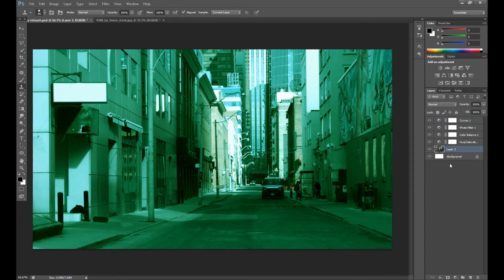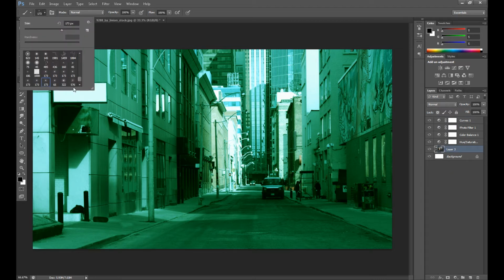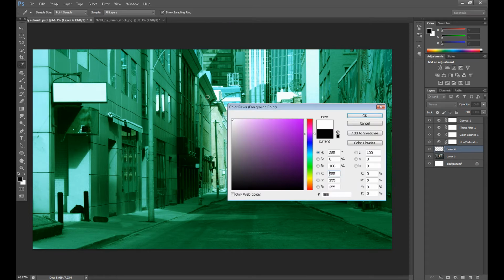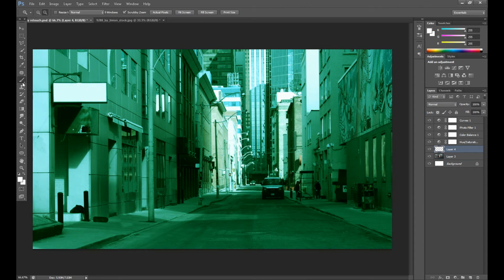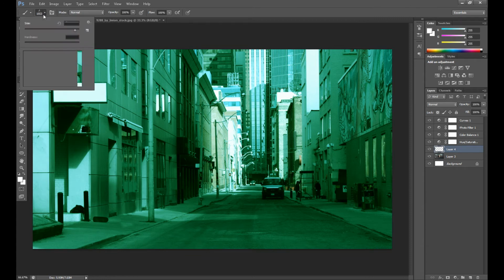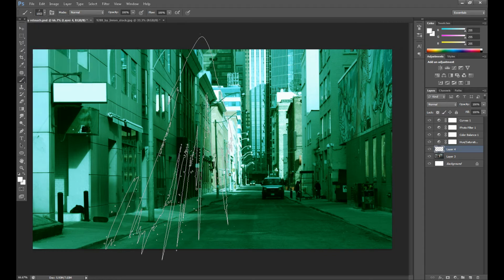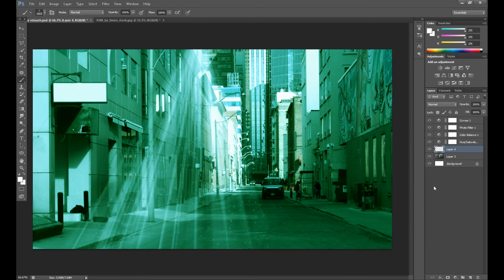So right now it's time to add some lighting effects. I downloaded some special brushes for this. Also, I link it in the description if you are interested in. So add some lines to the lanterns. And of course, if it's too strong, you can change opacity a little.